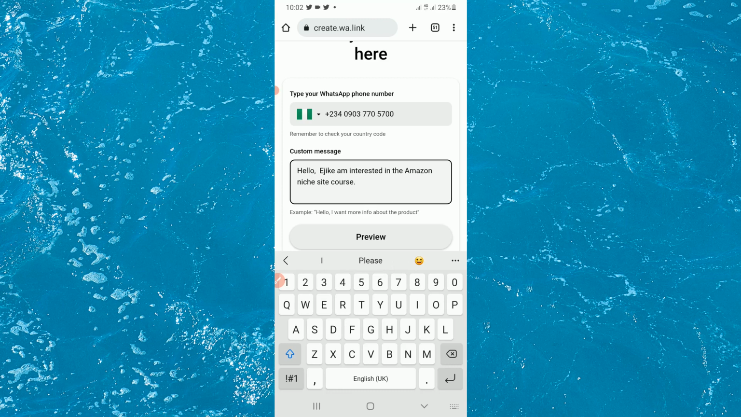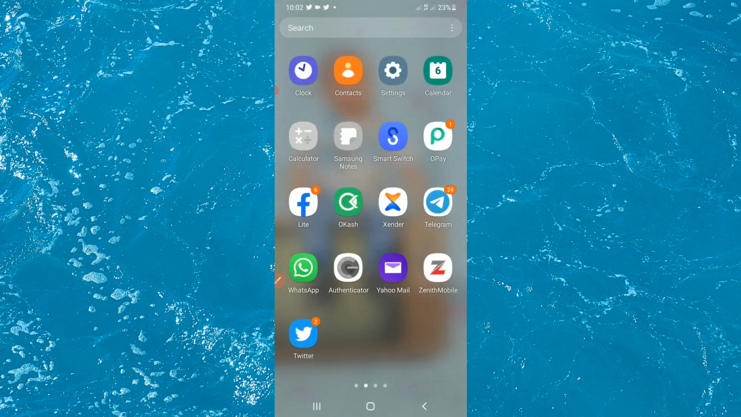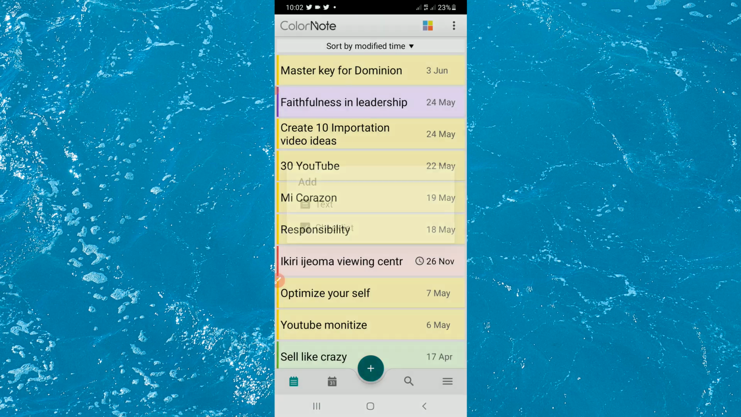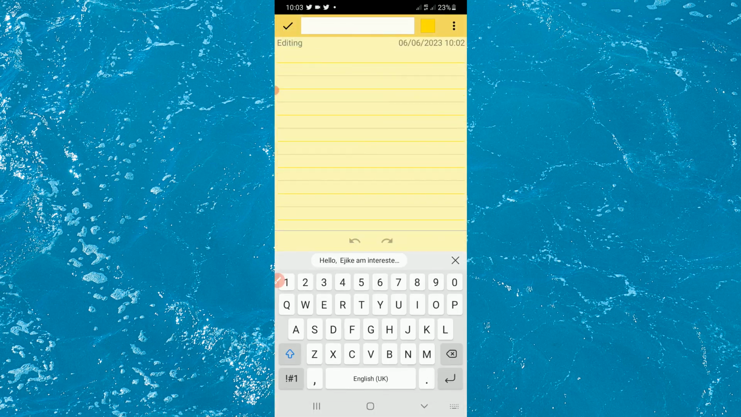Once I've set up this message, I will copy it, because I'll be needing it during my setup. I will go to my notepad and save it for future purposes, because when I'll be customizing, I will need this message as well. So let me save the message here and I will continue.